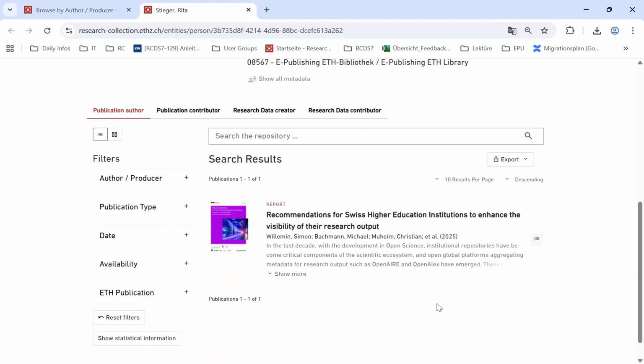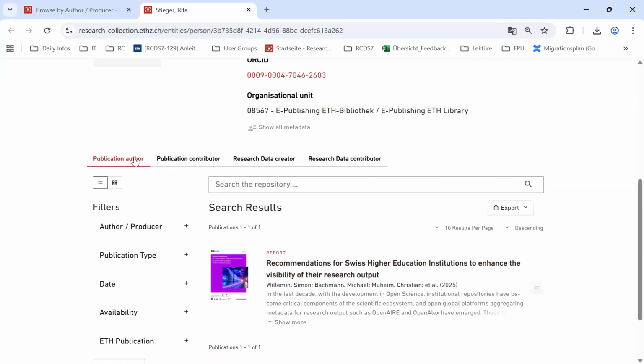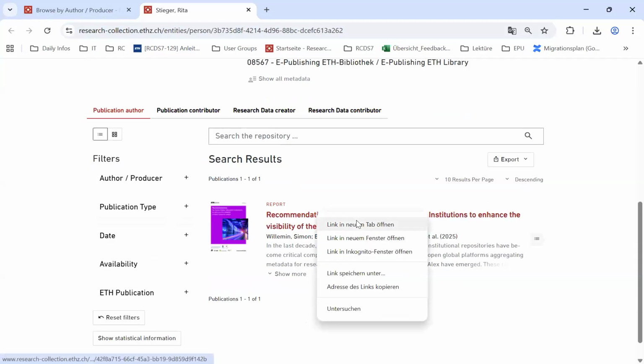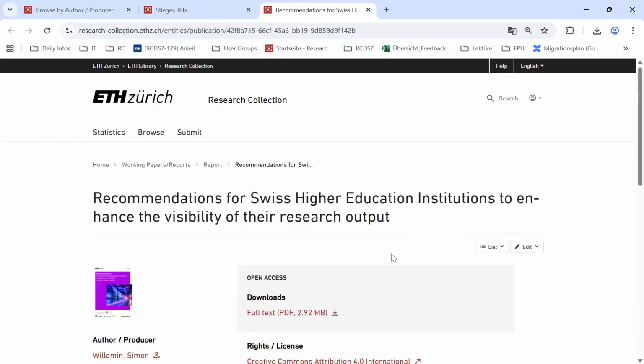At this bottom part, we also have 4 different tabs. So they are divided by publications where she's the author, then where she contributed to. And then we also have a section for research data that she created or contributed to. So really, this is divided by these different participation options. Now from here, you can access the publication entry. So this is the landing page there.